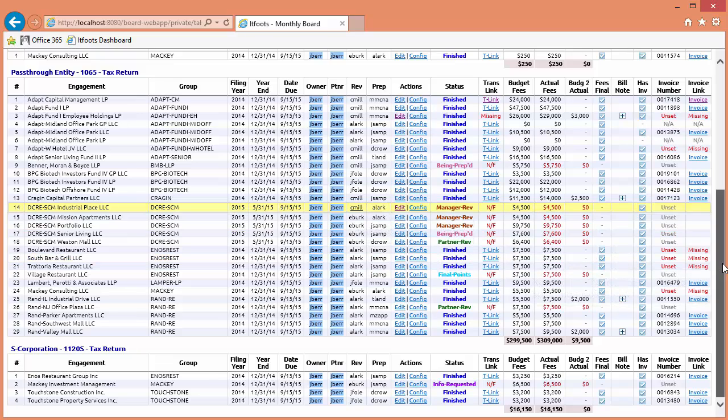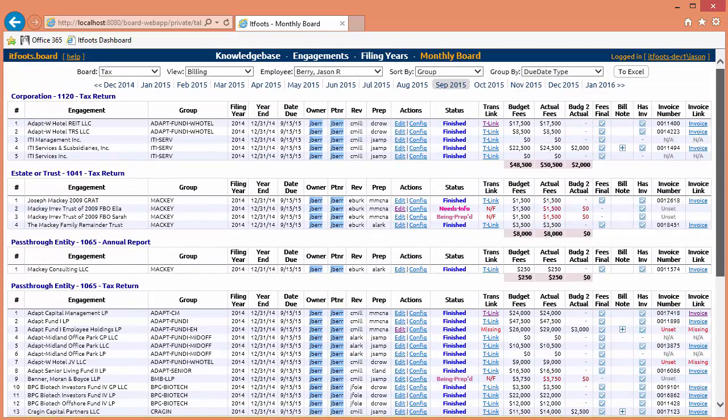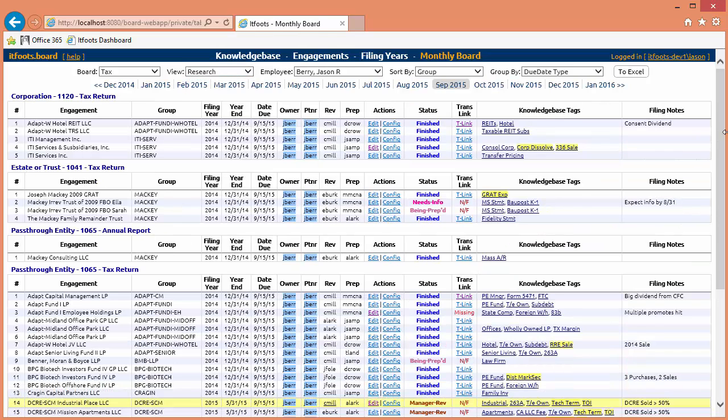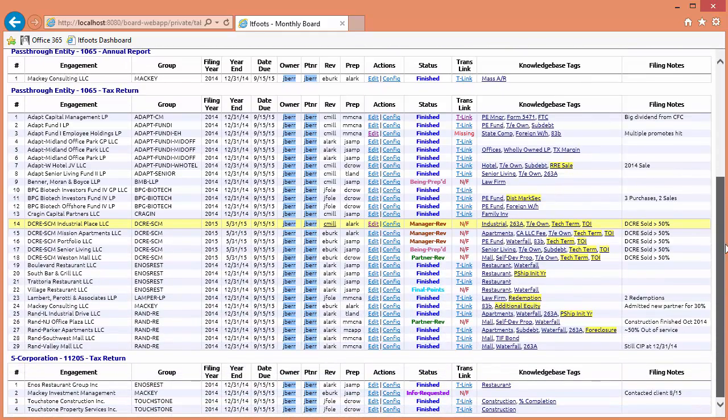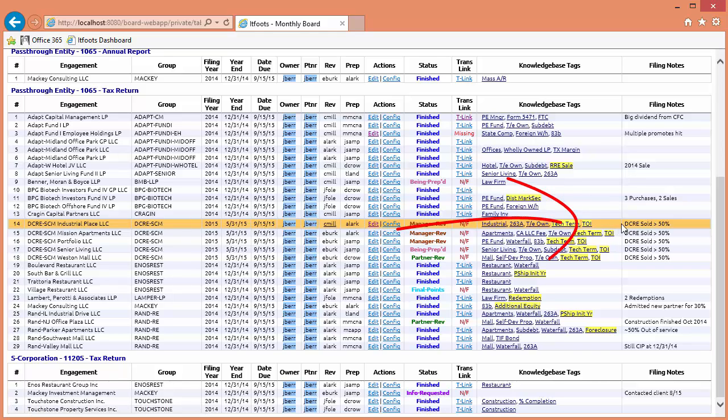Now I have to get Charles up to speed. Let's switch to the research view. The research view uses knowledge base tags. The tags allow you to associate knowledge base articles with due dates. For instance, I use tags to identify common client types like senior living facilities. I also use tags for technical items like the transfer of interest that created these short year filings.